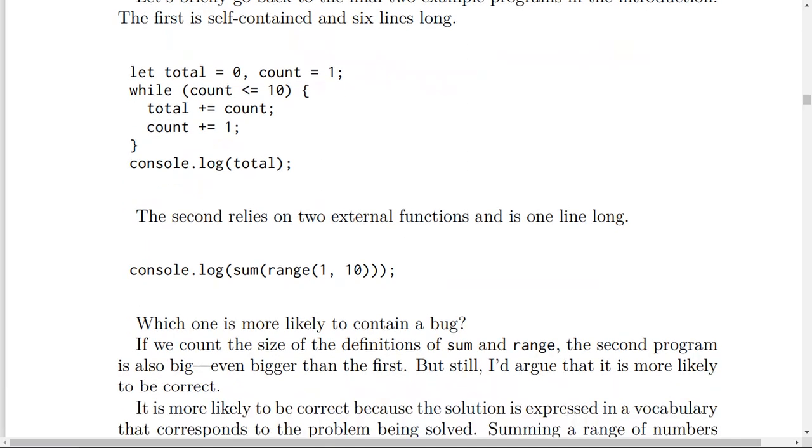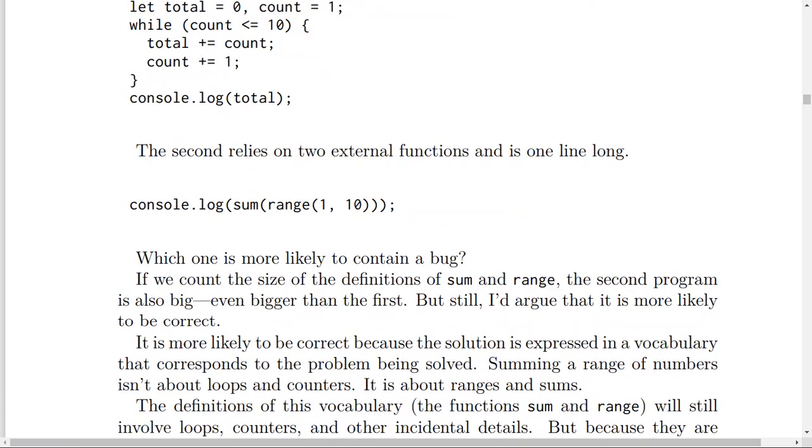And which one is more likely to contain a bug? And if we count the size of the definitions of sum and range, the second program is also big, even bigger than the first, but still, I would argue that it's more likely to be correct.